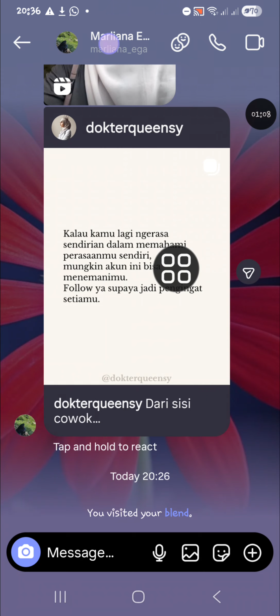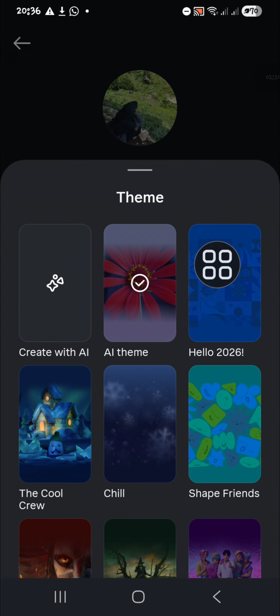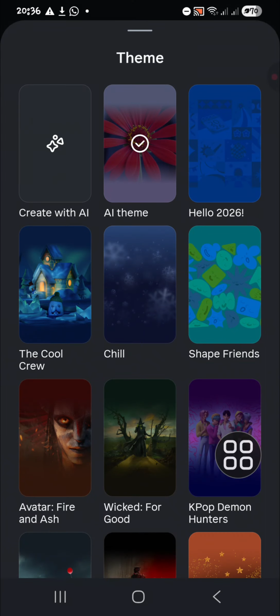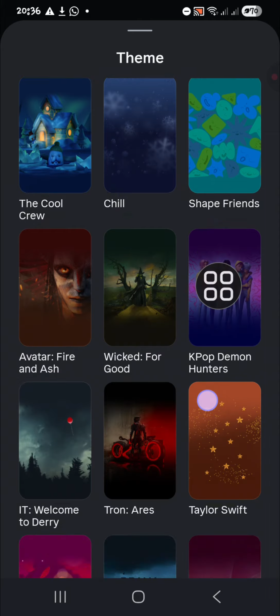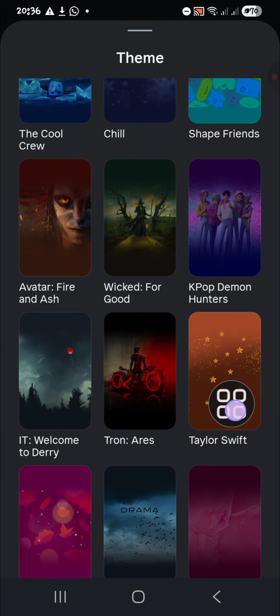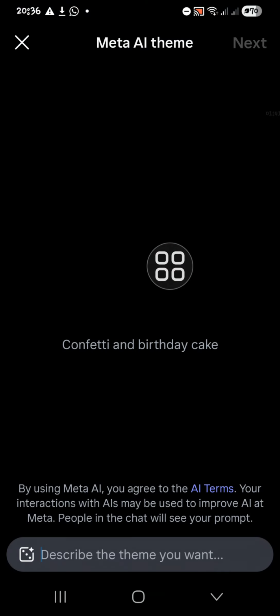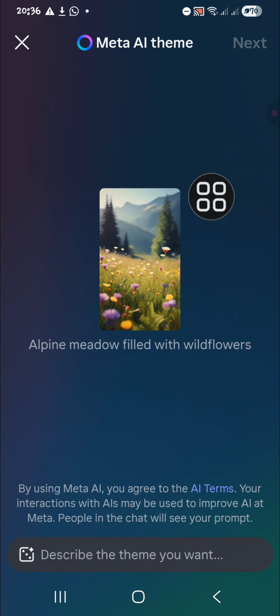We can click on the account's name or the group chat's name and just go to the theme, and these are the new themes that you can use. Hello 2026, and there is Avatar, Fire and Ash theme, and Wicked for Good, K-pop Demon Hunter, and Taylor Swift. You just need to click on the theme that you want to apply, or you can create a theme with AI right here, and you can describe the theme that you want.